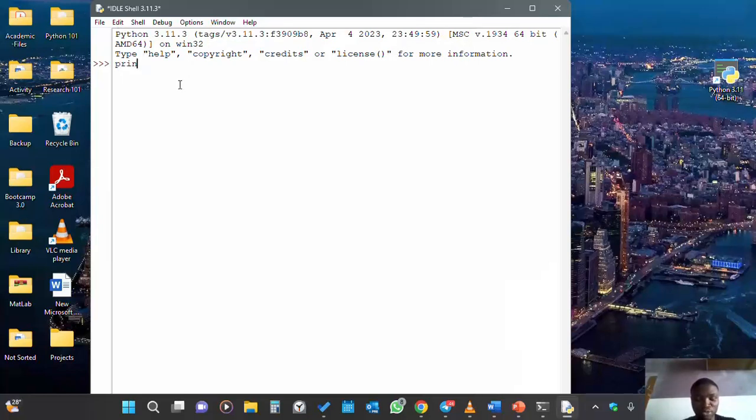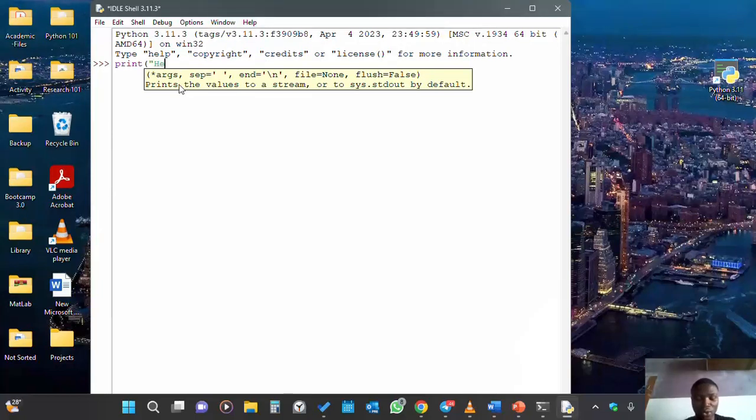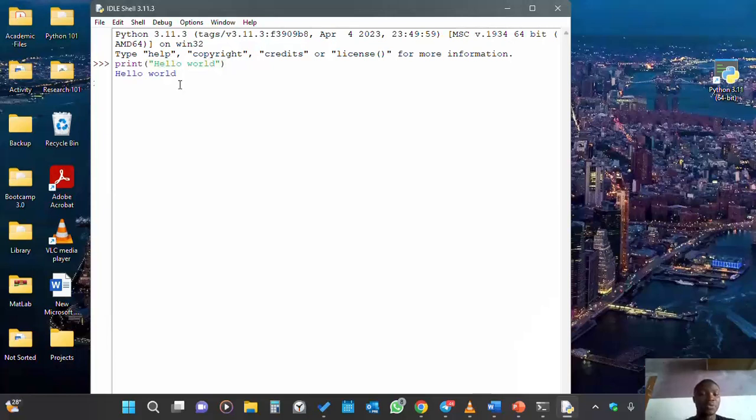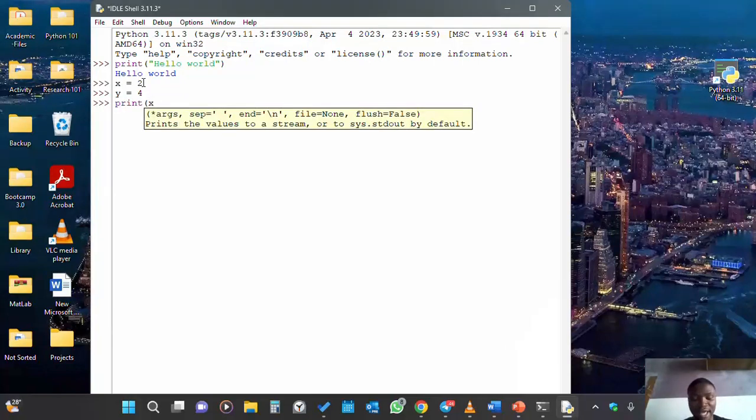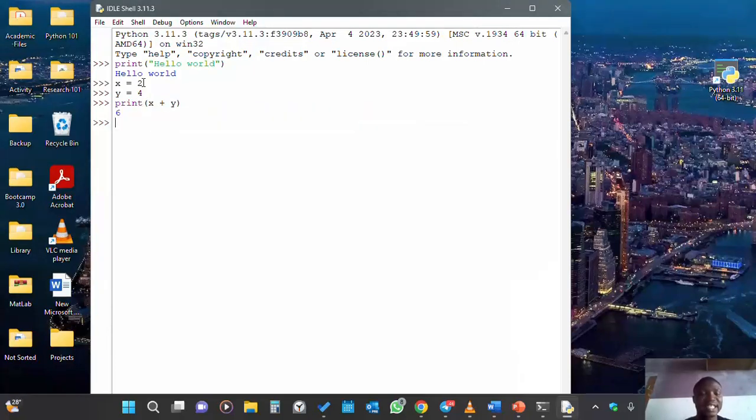Here too, when you type print hello world and you press enter, it gives you the results right away. If you also say x is equal to 2, y is equal to 4, and you type print x plus y, you get 6, just as we did with the interpreter. So this also runs just like the interpreter, okay?